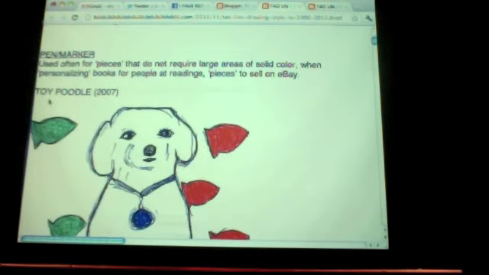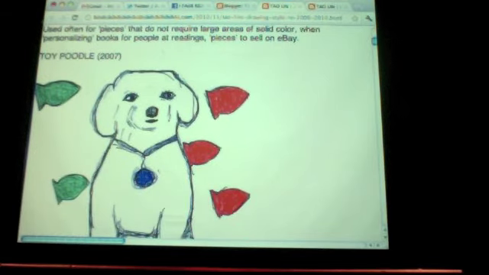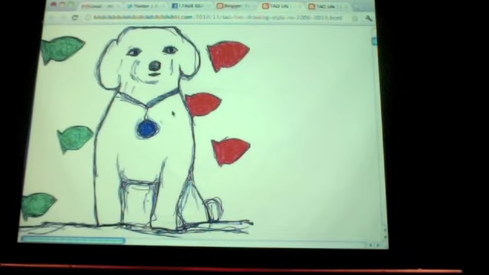Another thing I use is pen and marker, and it's good for pieces where I don't have to color in a lot of stuff. And also, I can't sell things that I just draw in Microsoft Paint, really. So when I want to sell my art, I draw it and then put it on eBay usually. This is toy poodle.